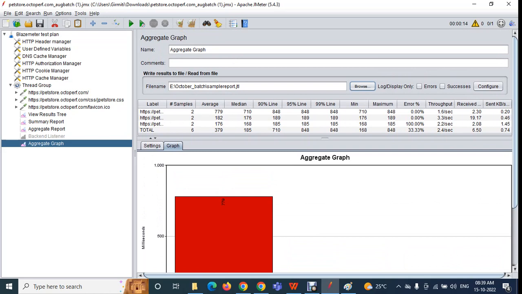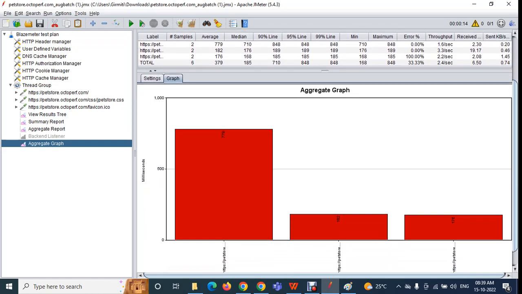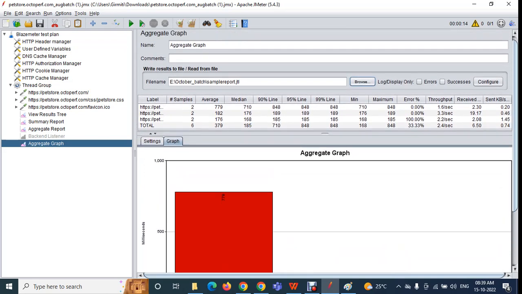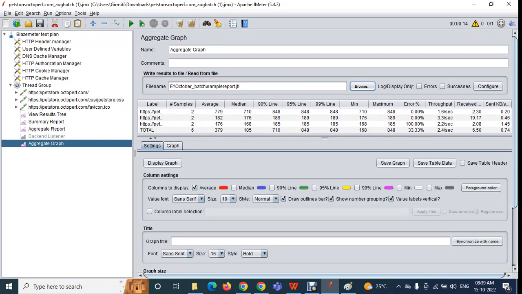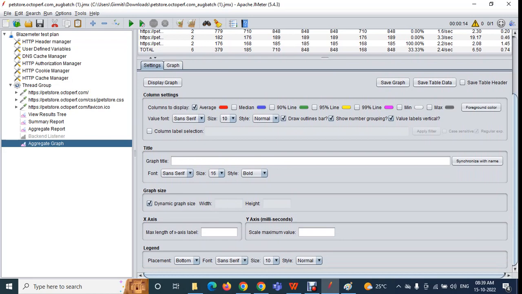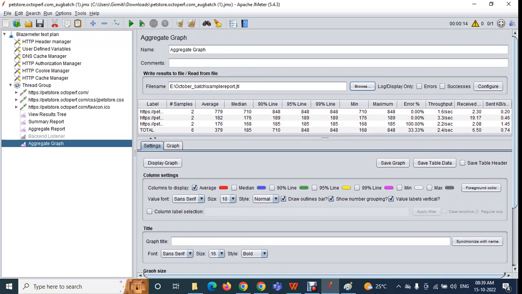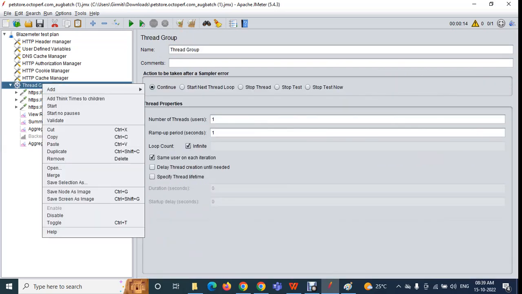Okay, so graph results and all the graph listeners, we do not use in real time. Why? Because it will consume a lot of CPU and memory. Okay, CPU and memory take more. So to put it simply, it will take a lot of time. Because it takes more time, you cannot meet your SLA. So therefore we do not use these graph results in real time. You can ignore this. Okay, aggregate graph, you can see that many graph listeners we have.